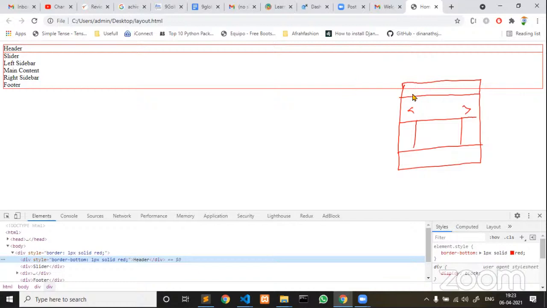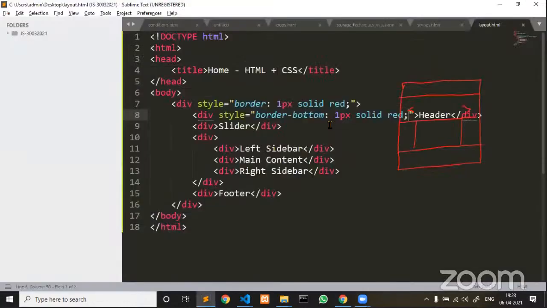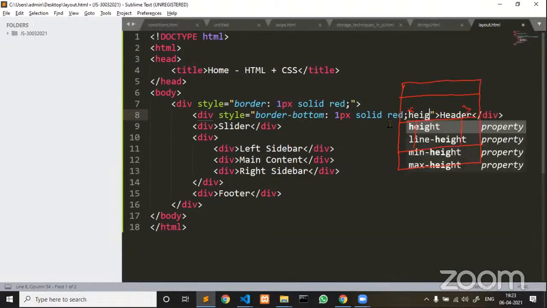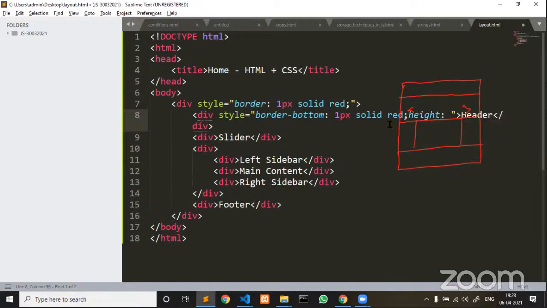Now we have to give some sort of height. Along with this border bottom, I can also use height. So let me give 50 pixel height for my header.